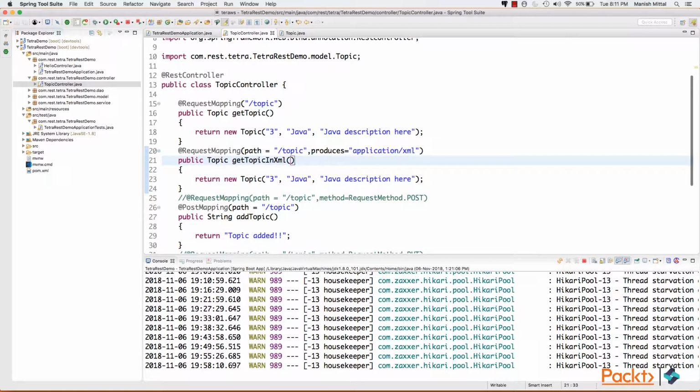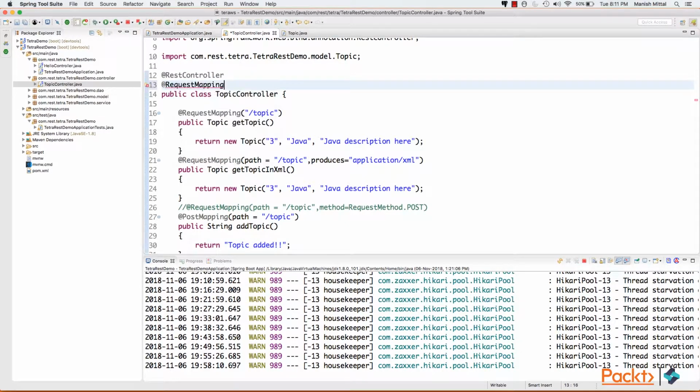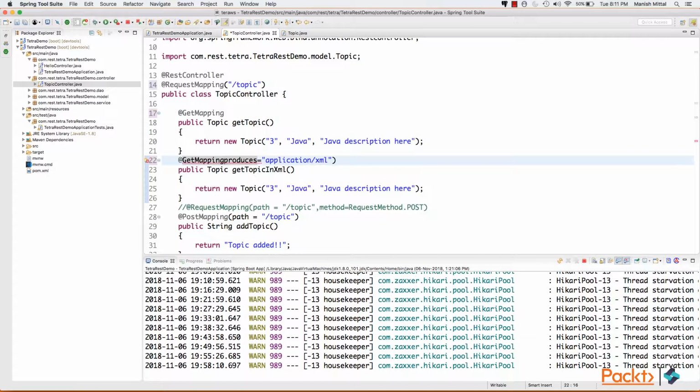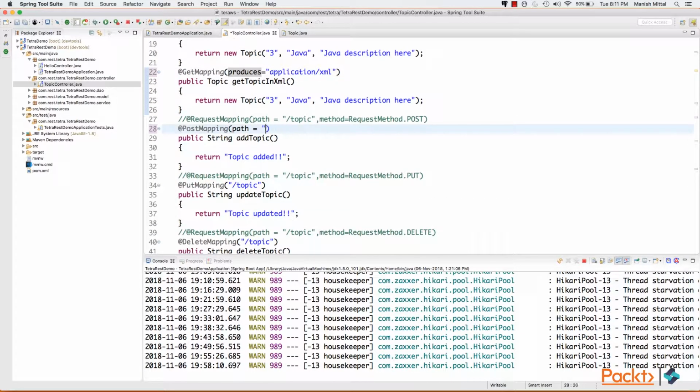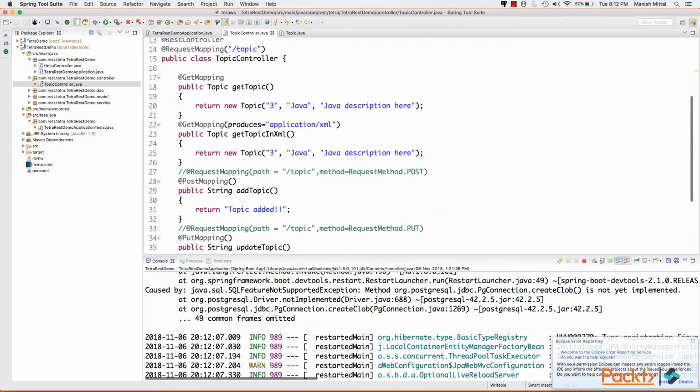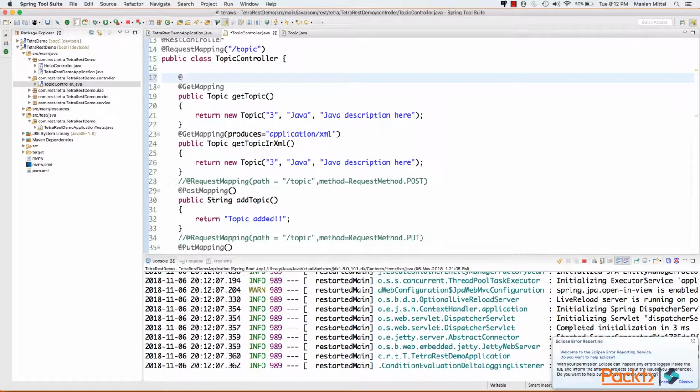Instead of having /topic as a path on all the methods, we will say @RequestMapping and say /topic over here. Then you actually don't need this and we can just say @GetMapping. Same way here we could say @GetMapping and it produces. We can remove the path from each and every place so that we have configured it at one place only, that is the root level.